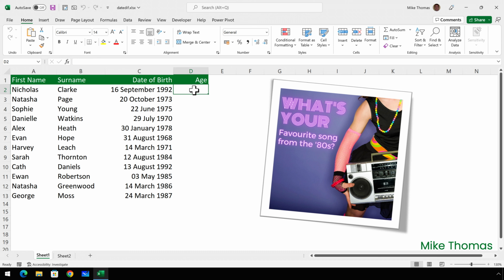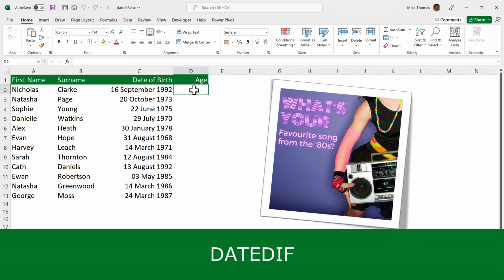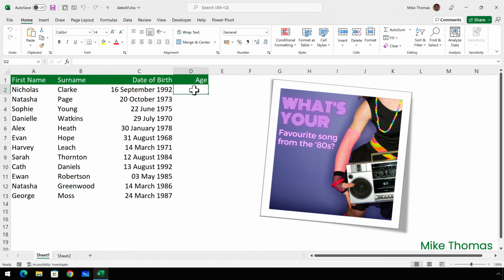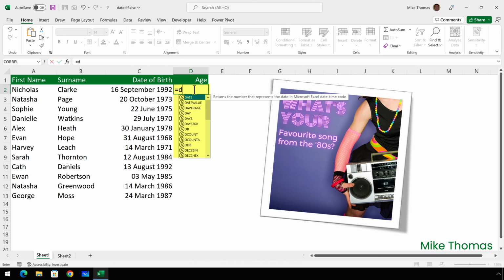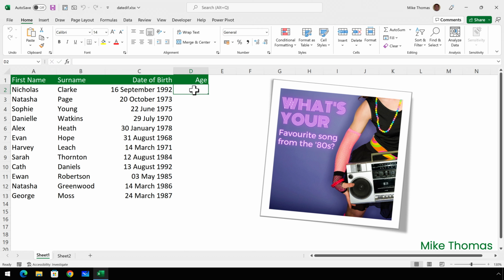As you can see, column C contains the date of birth of each person, and I need to calculate their age. There's a couple of ways that I can do this, but for me, the simplest and most accurate is to use the DATEDIF function. Now, the DATEDIF function doesn't show up in the list of functions. It was created many years ago in order to provide backwards compatibility. But if you know what to type in the brackets, it still works. And that's what I'll be showing you in this video.